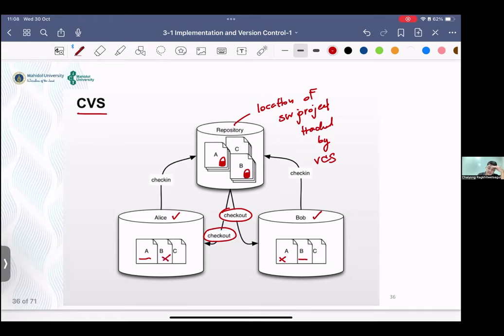Whenever Alice finishes fixing file A, she checks in, and then the CVS system will remove the lock, and Bob can now start making changes to file A, and then the system will lock again. So this thing keeps going on.